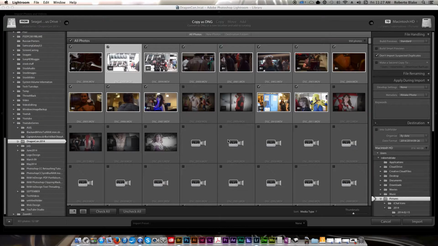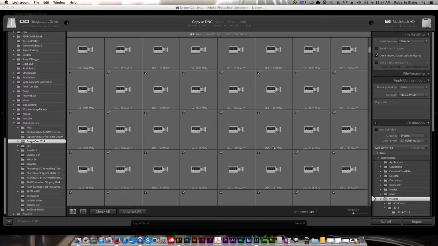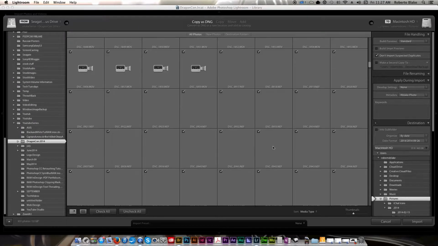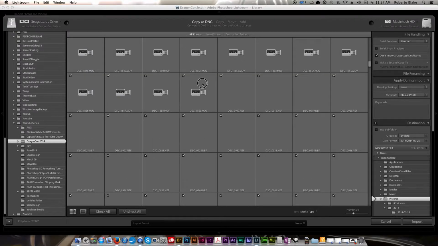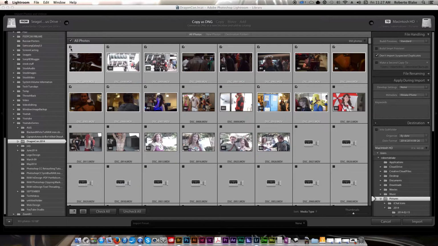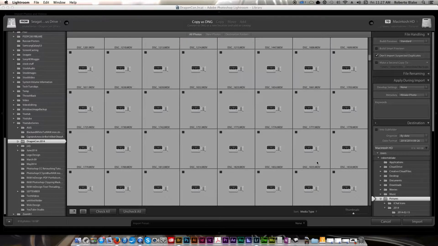All right, so for everything I don't want, I'm going to highlight this one and hold down Shift, because these are all the movie files. Holding down Shift, I'm going to go to the last movie file. So that has all of the movie files selected. And I'm going to uncheck it, and that actually unchecks all of them. So now I don't have to worry about importing any of the movie files.